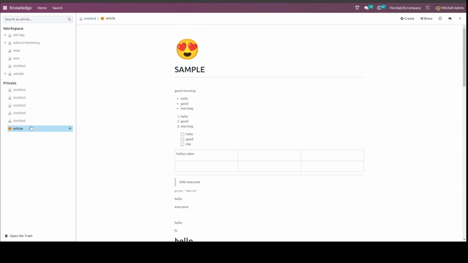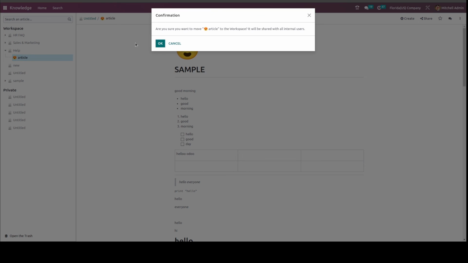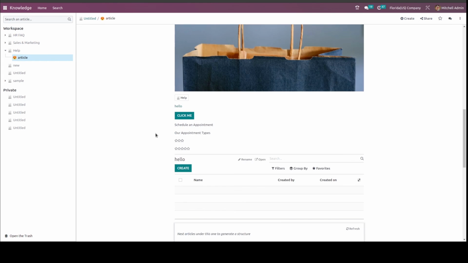Now, if you want to change the location of the article, we know we can just drag and drop it to the desired location. So I'm putting it under help. Okay, so this is how you create an article.